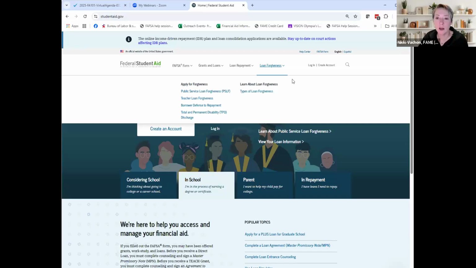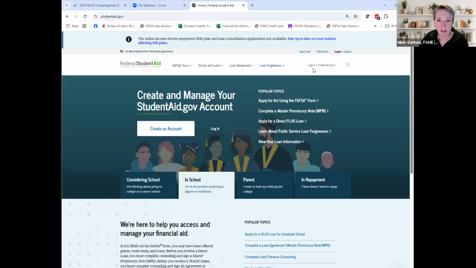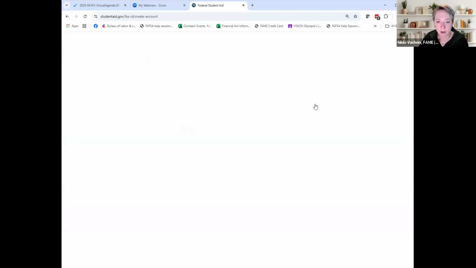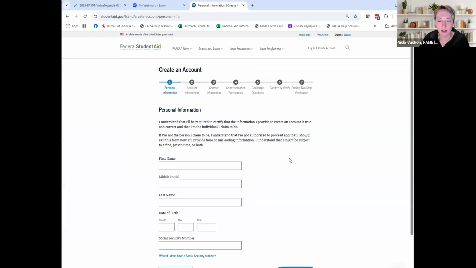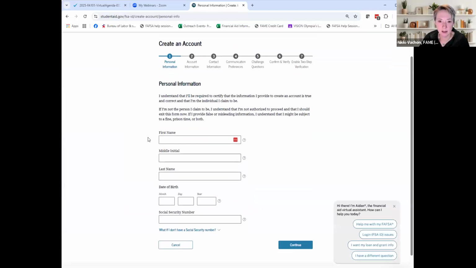All right, so if you already have an account, click in. But if you want to create your account, click here. It takes a second to load. It tells you what you're going to need to fill this out. You're going to need a social security number and email address. We do need more information, but those are the basics. So when we click get started, this is the most important screen here.